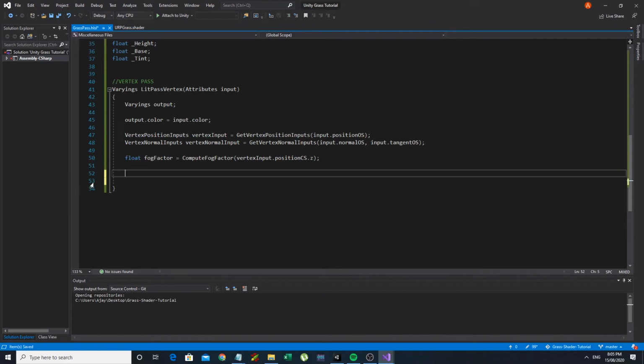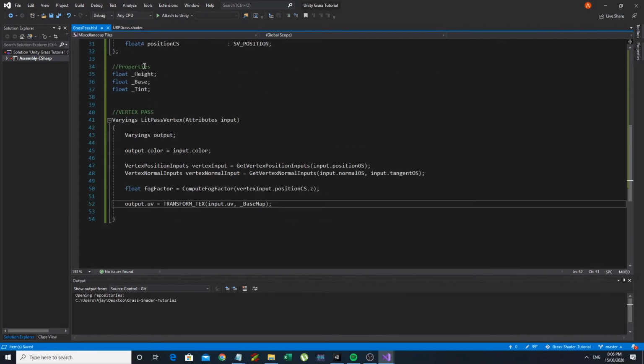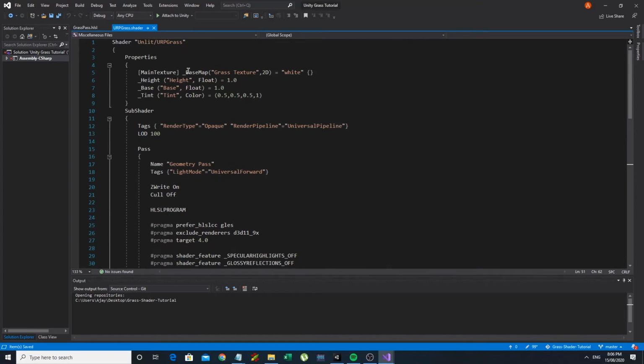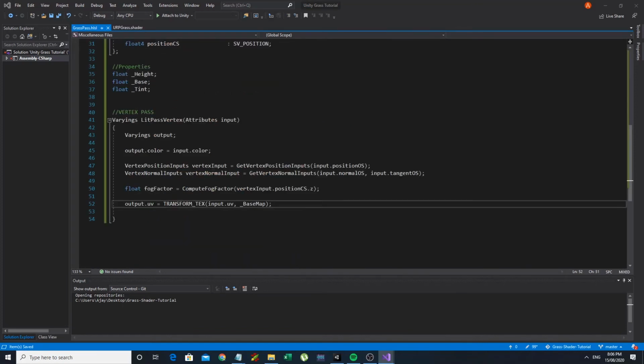Next thing we want to do is we want to get the UV. We want to set the UVs of the vertex. So let's go transform text. Now this is a very handy function. So I will pass in our base map, which is not actually called our base map. Our base map is called, oh, it is called our base map. That should be fine.